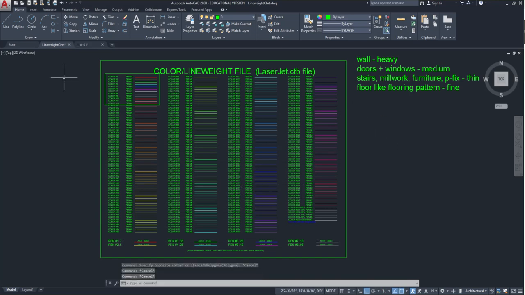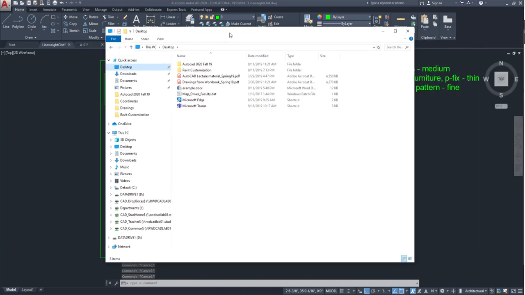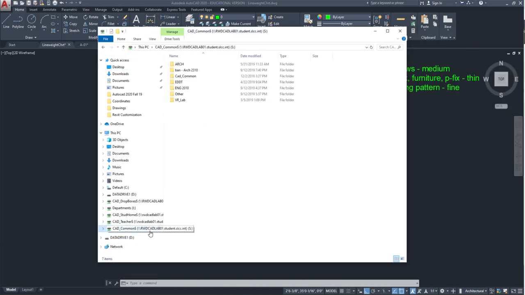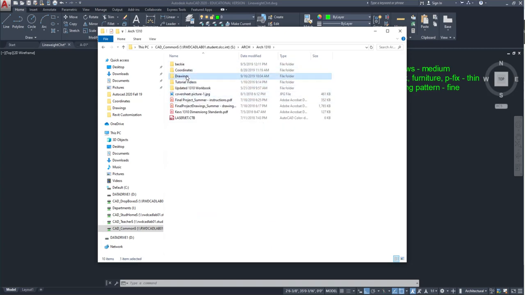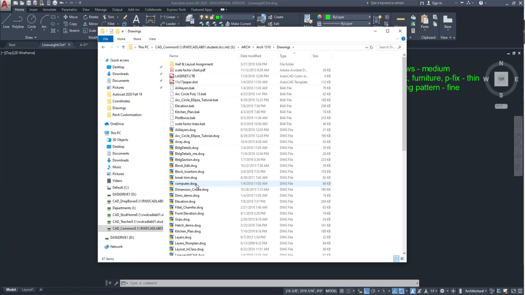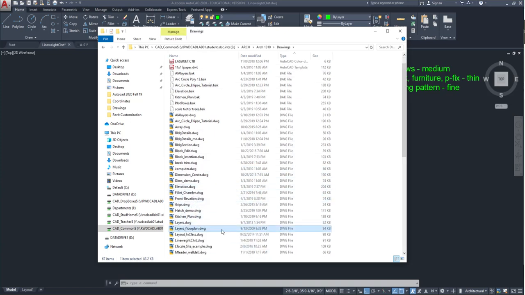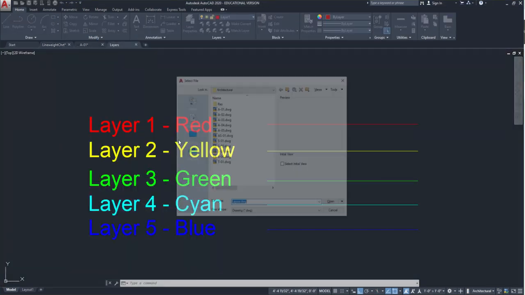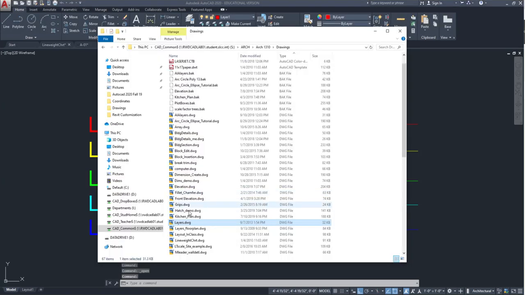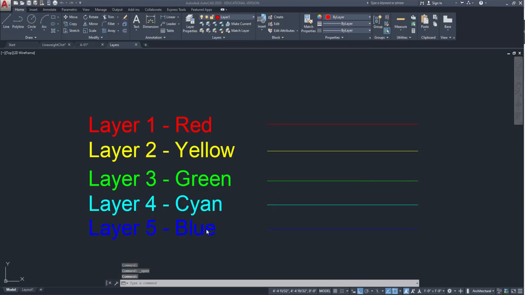All right. I'm going to open up a file on our CAD Common. It's going to be called Arch 1310 Drawings, Layers Floor Plan, or Layers. Let's open up Layers. There's one, and Layers Floor Plan. So 2 layers and then layer floor plan.